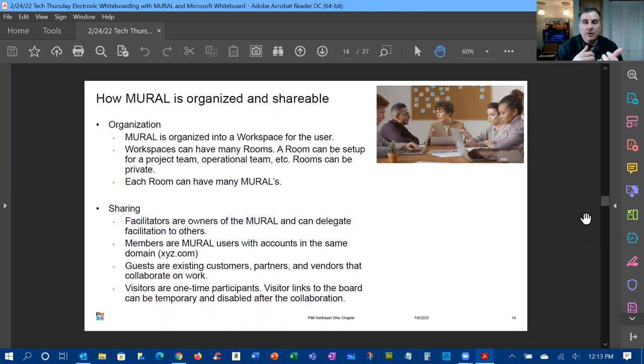Rooms could be public or private, or I should say limited or private. But each room can have multiple murals. So think about a physical room with a whiteboard on every wall. You can have unlimited number of murals within each room, and then multiple rooms within a workspace. So that's pretty cool. So you're not limited to just one.